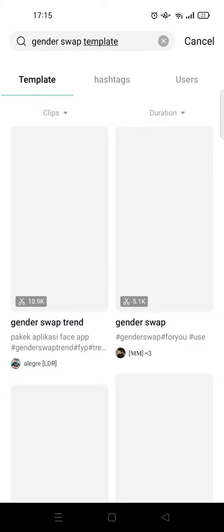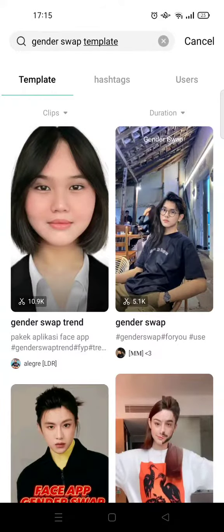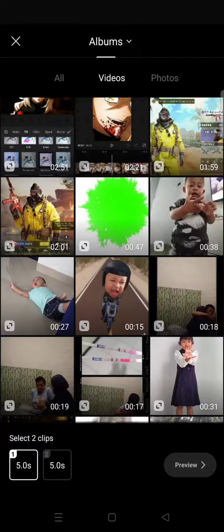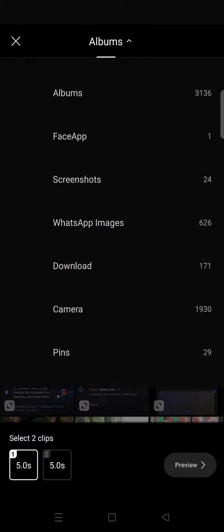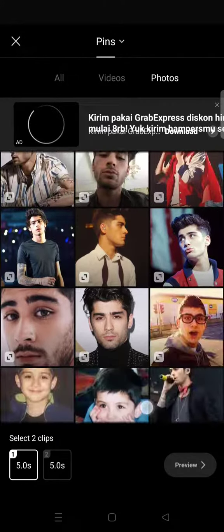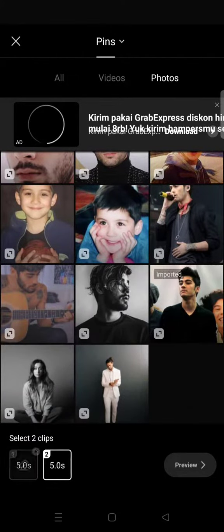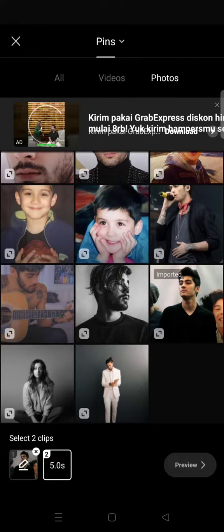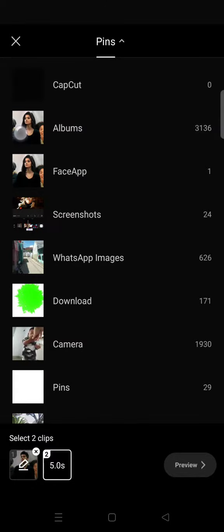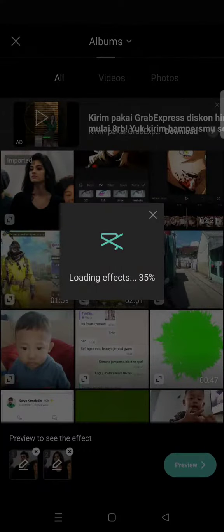You can just find the one that you need to add the original and also the photo that has been done some gender swap. So I'm going to use this. Okay, I'm going to select the photo. Okay, this is the before and I'm going to select the after. Okay, this is the after.